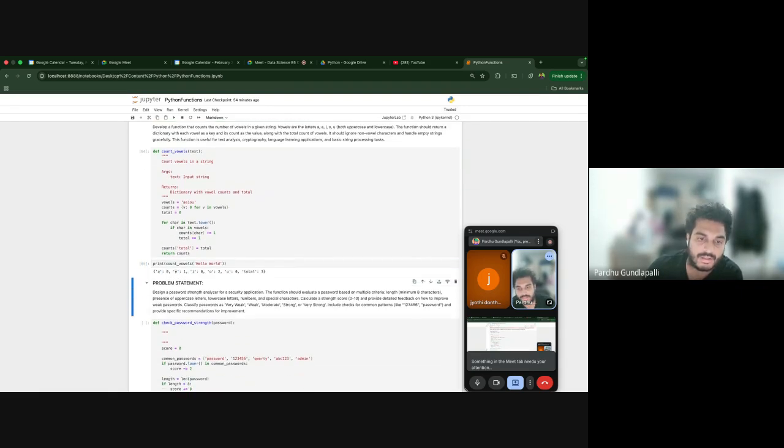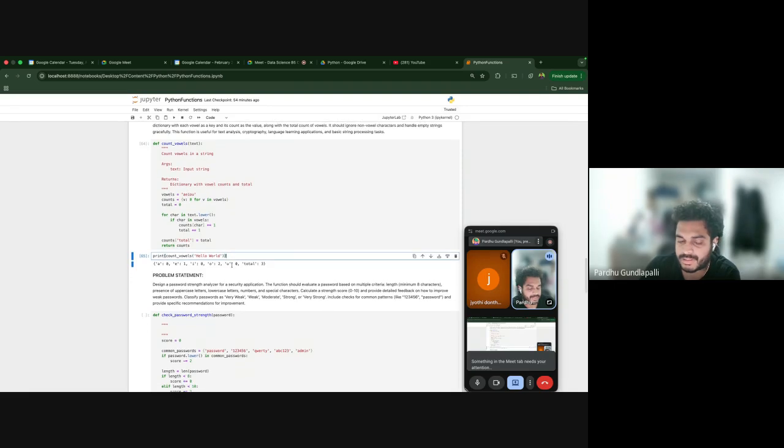So if I run this, you see here for the hello world program. Okay, so there is only one A, one E, zero I, two O, like that. You see the total count of vowels that are present in this particular hello world variable.